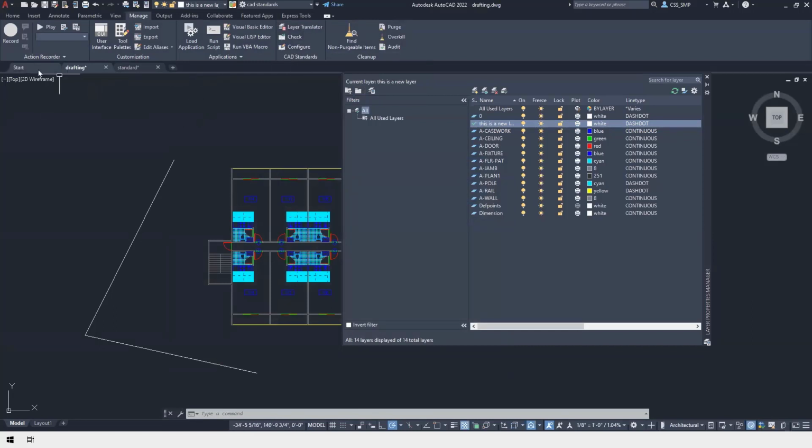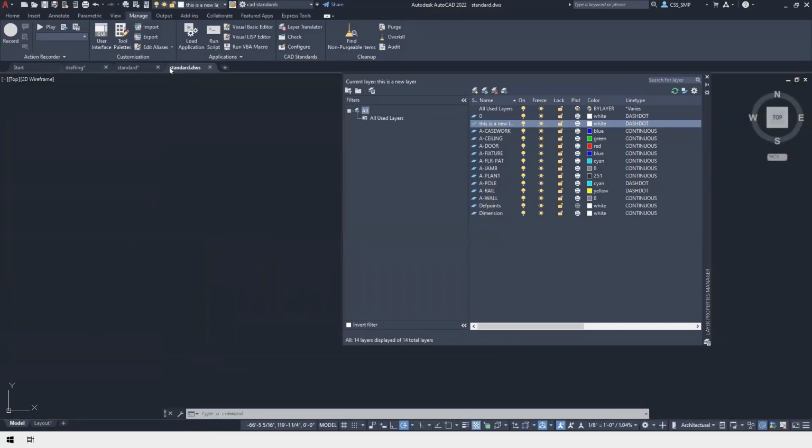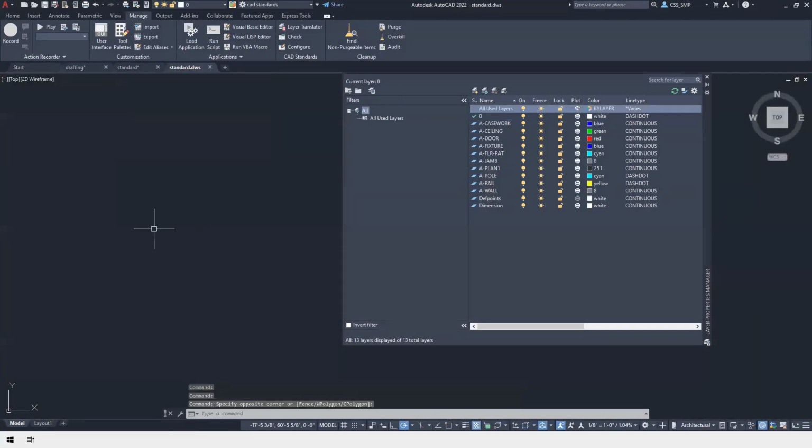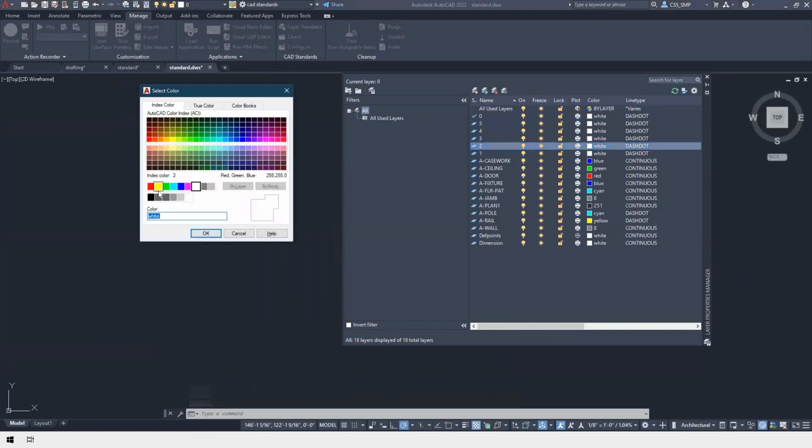If I was to open the DWS file again, so this is the DWS that's opening, standard.dws. I'm just going to make a couple of layers in here. I'll just go new, and I'll just go 1, 2, 3, 4, 5. All I did there was 1, 2, 3, 4, 5. So I'll just change the colors of each of those layers.